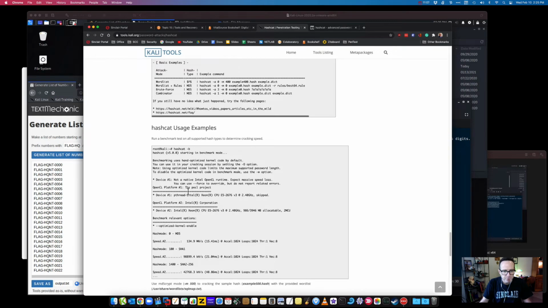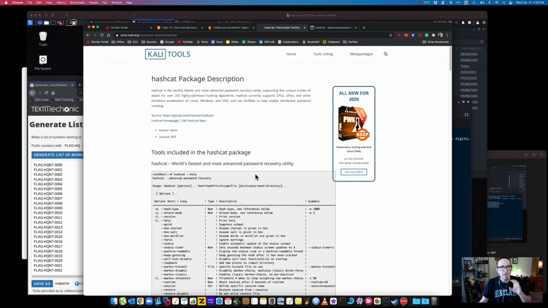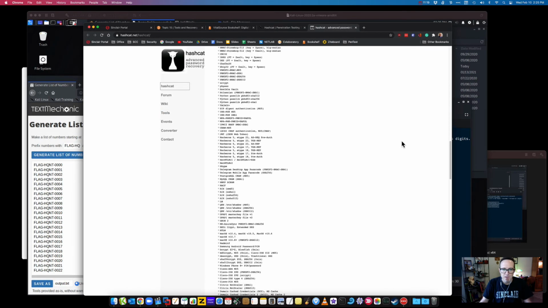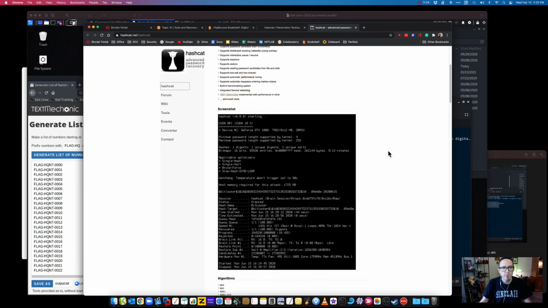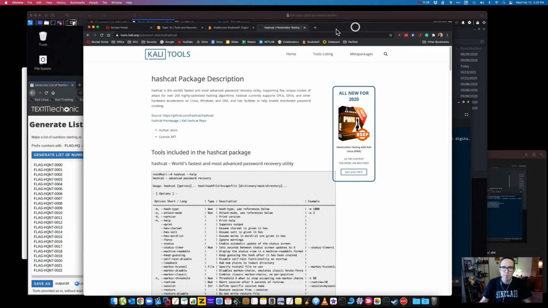I'm going to get all the details for Hashcat. There's a Kali Tools description for it here, and also there's hashcat.net. You can look over it here and go into the details about all the stuff that it can crack. The reason I bring this up is that this is not part of the lab, so I want to bring this to you as a demo.